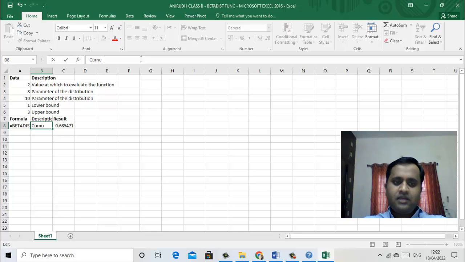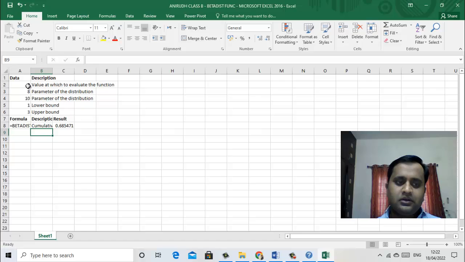Here I'm going to type cumulative probability density function, comma, for the above parameters. Alright, now I'm going to type enter. So with this we have been able to describe the operation that we conducted as well.